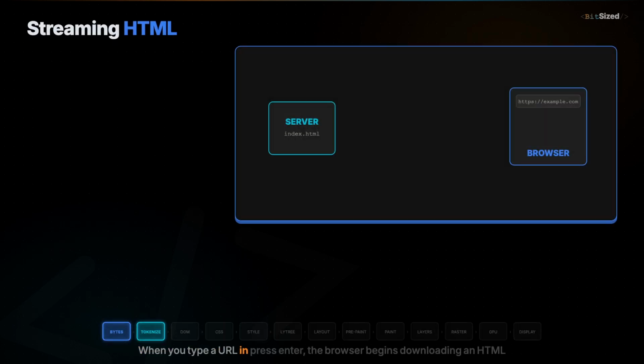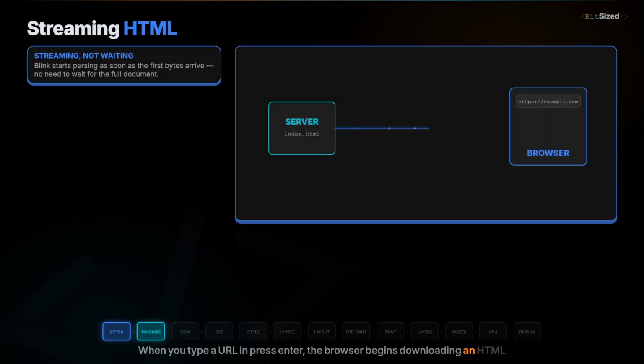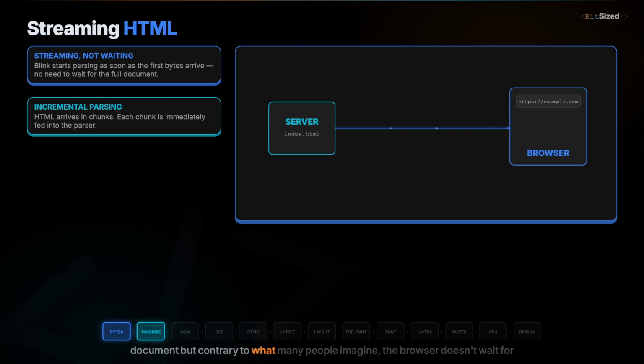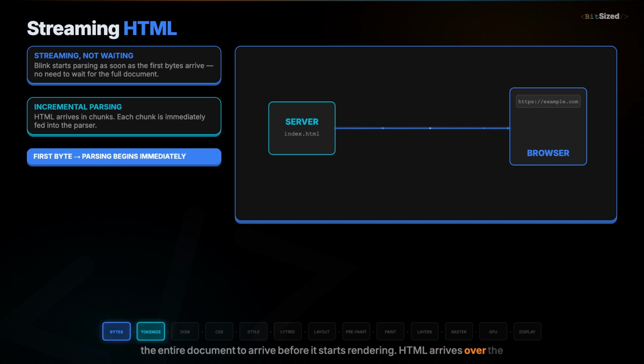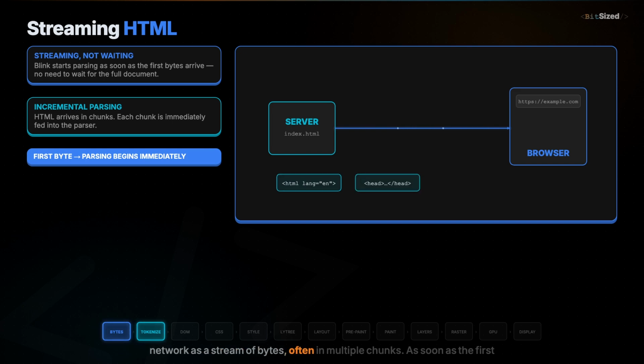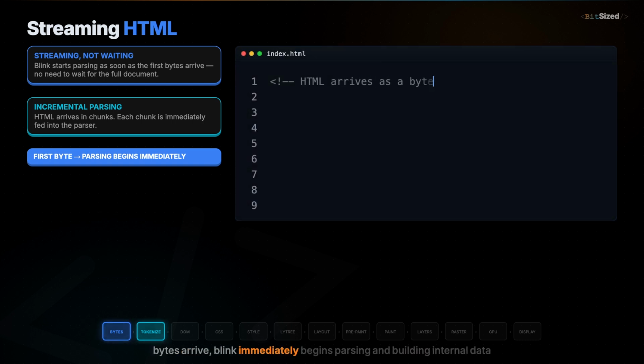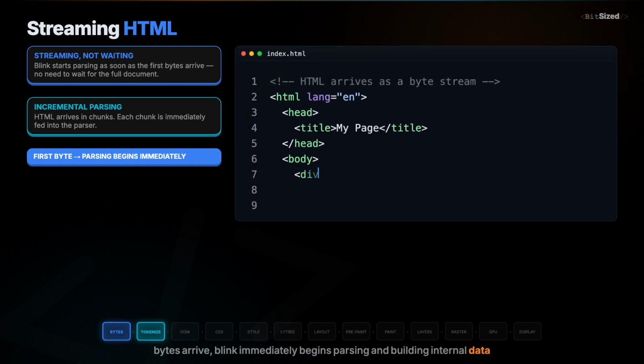When you type a URL and press enter, the browser begins downloading an HTML document, but contrary to what many people imagine, the browser doesn't wait for the entire document to arrive before it starts rendering. HTML arrives over the network as a stream of bytes, often in multiple chunks. As soon as the first bytes arrive, Blink immediately begins parsing and building internal data structures.